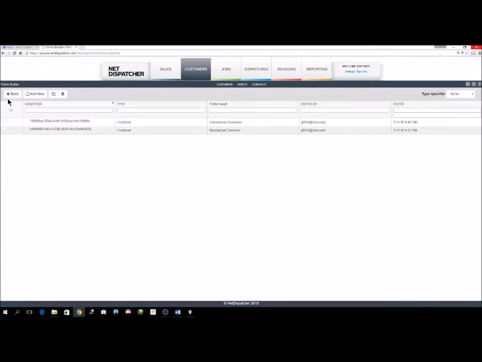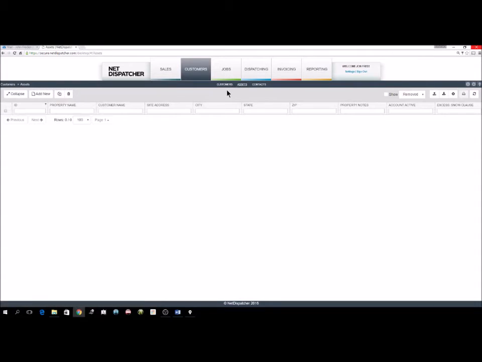So we're going to go back and not save. Now we are going to show the assets. Your assets are your separate properties, buildings, locations, or pieces of equipment that you want to attach to a particular customer. As you can see, the same buttons from the customer section are here on the asset section with the same operations.